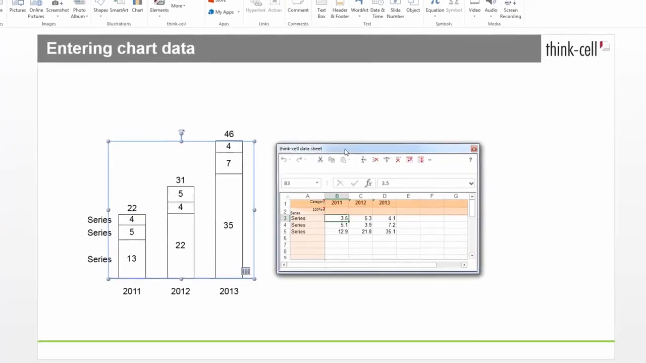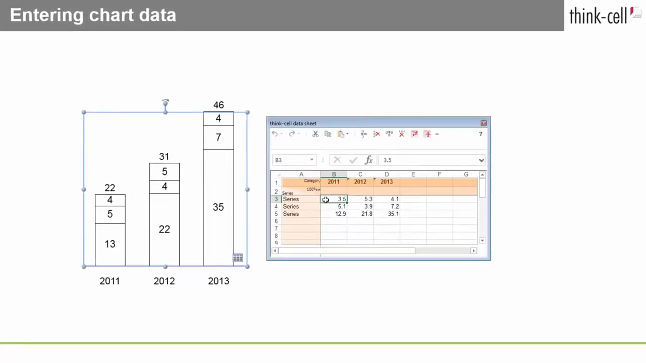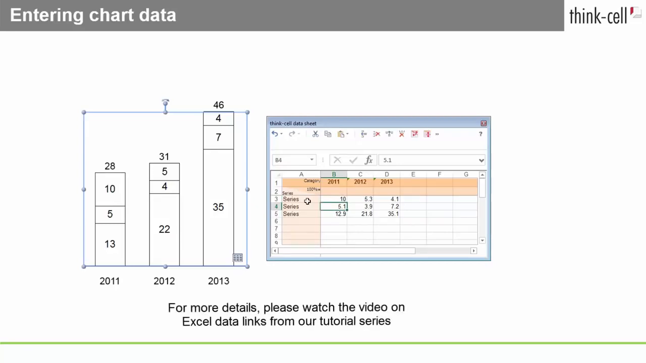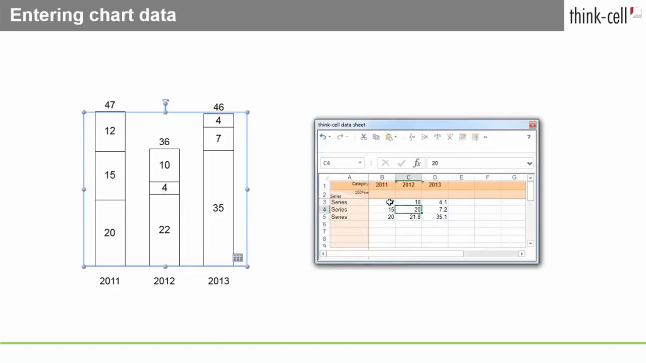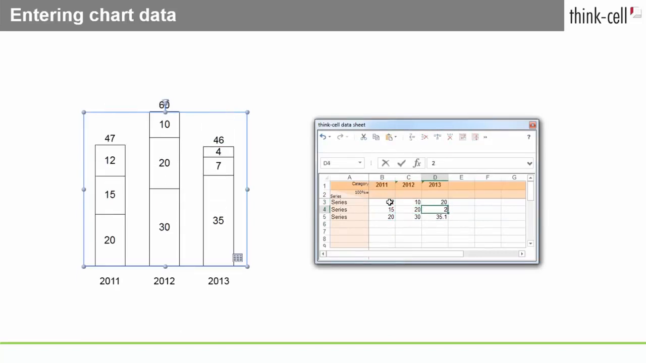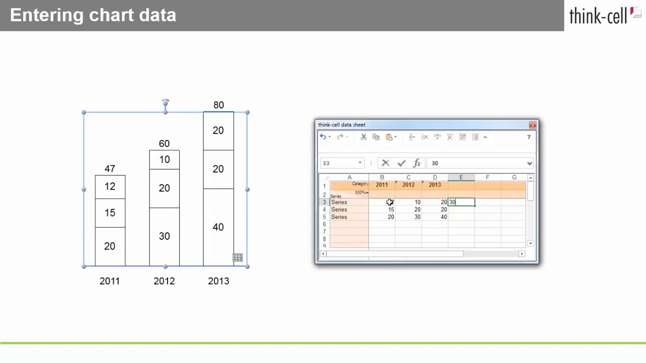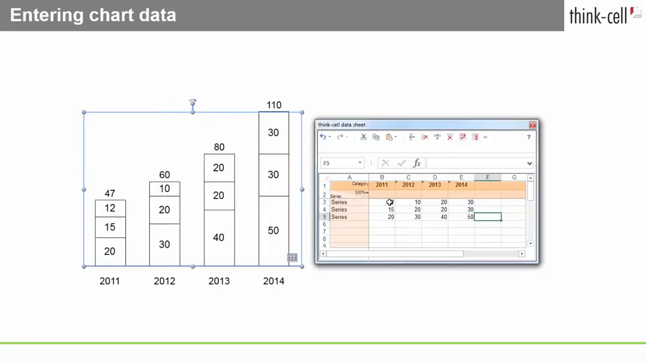ThinkCell uses a customized Microsoft Excel sheet for data input, which you can use in the same way as regular Excel. You can use all the same shortcut keys, you can enter formulas instead of numbers, and so forth. You can also work with an Excel file as a data source. When you type your values into the data sheet, you'll notice that the chart on the slide instantly updates to reflect the changes. It even grows and shrinks depending on the range of the data sheet that you use.